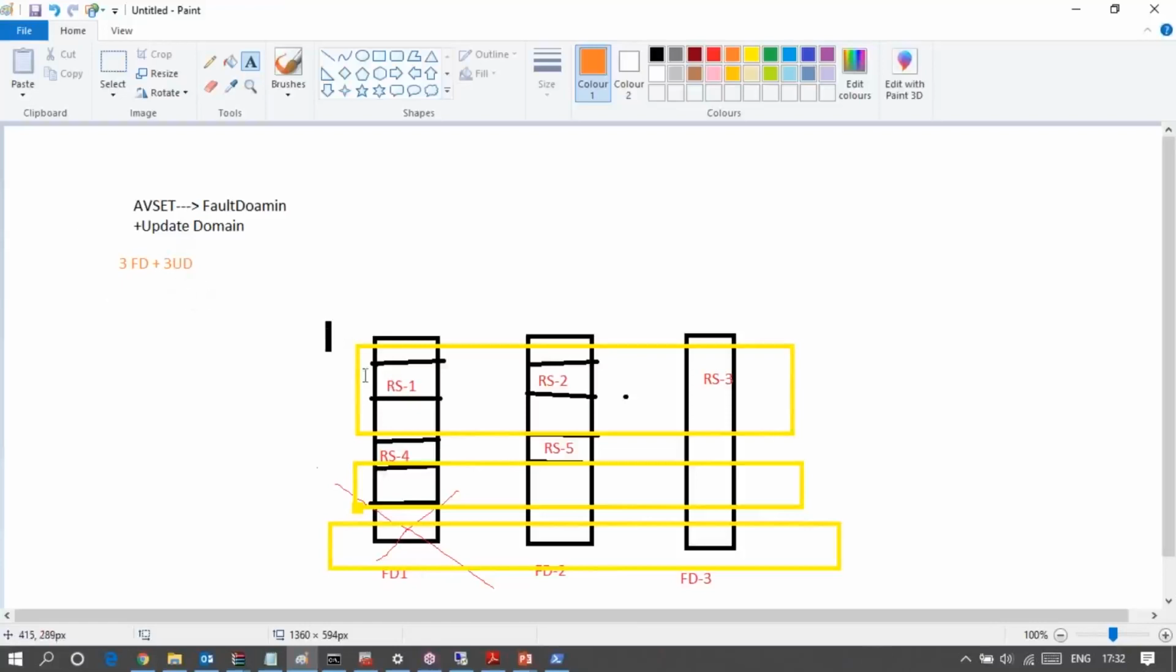So 3 update domains can be individual 3 rack servers or can be 3 pools. Under this pool, you may have multiple rack servers present, depending on how Microsoft has designed it internally. Whatever the design is, we don't have any visibility on it. We just select how many fault domains and how many update domains I can choose for my availability, and based on that, I can plan my infrastructure.